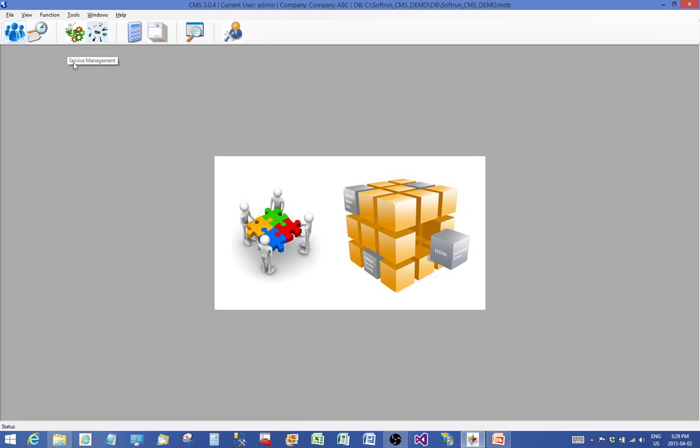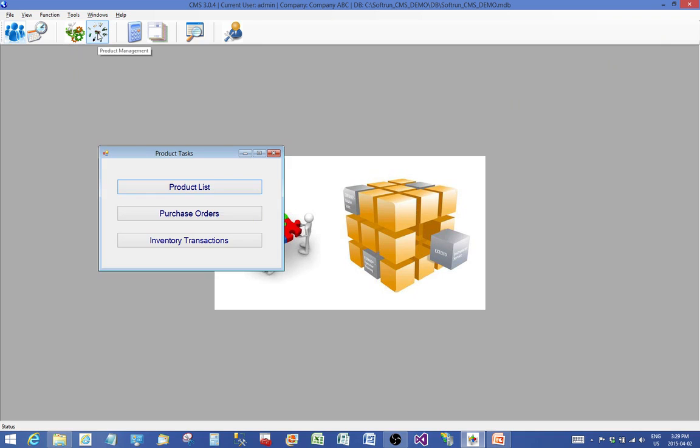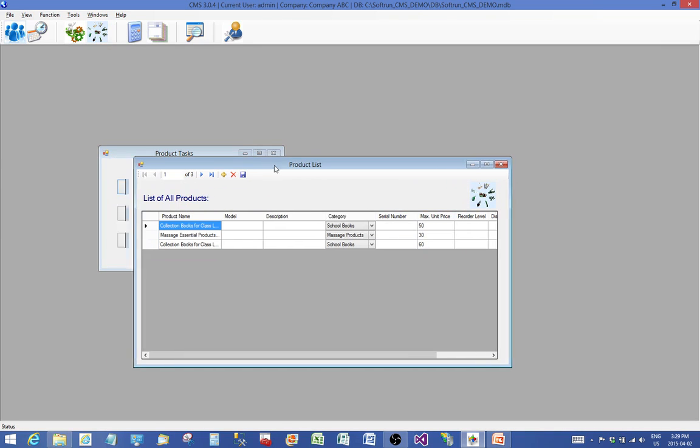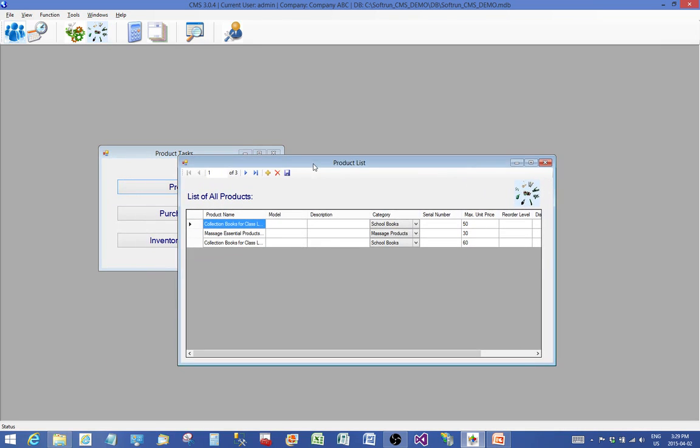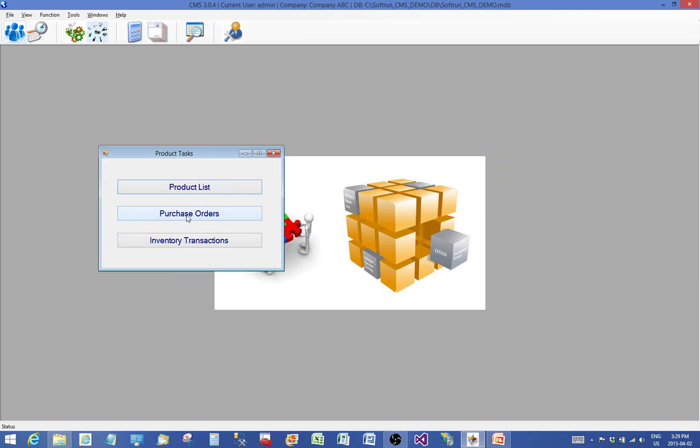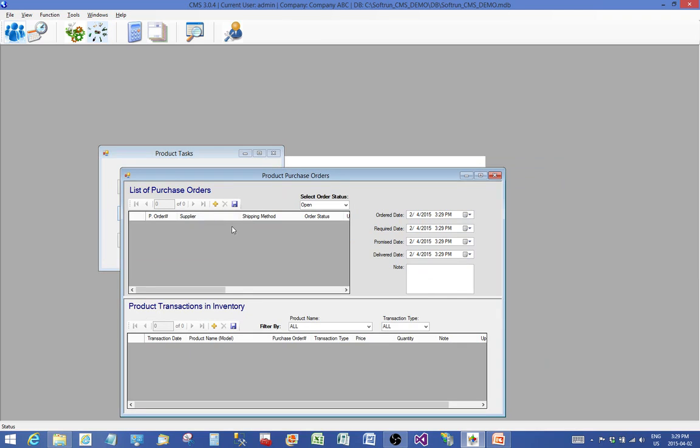In addition to the services, if you want to sell products, we have a product model. And here you define your products that you want to import and sell. These are like 3 products, for example, collection of books. So you define your products, and then the purchase order, you can track your purchase orders, how you start buying these products from the vendors.